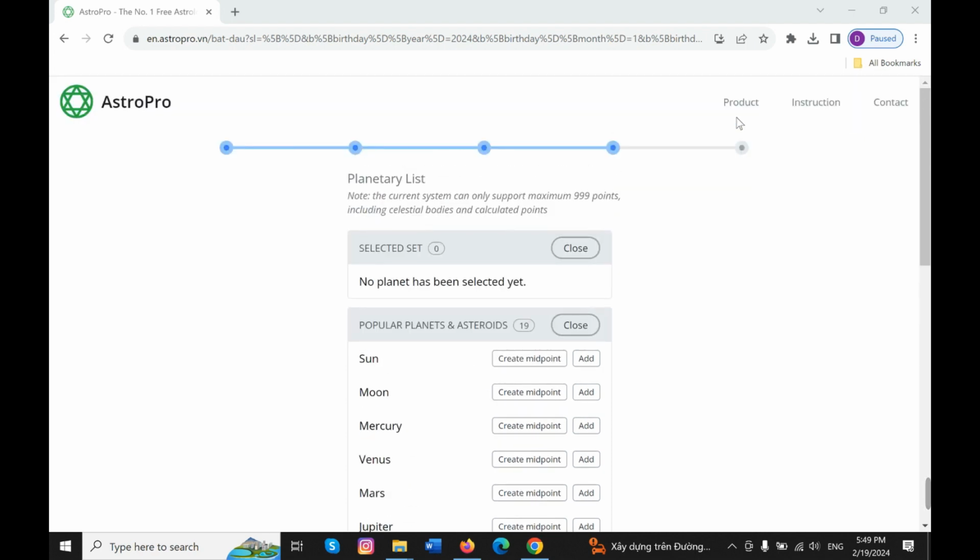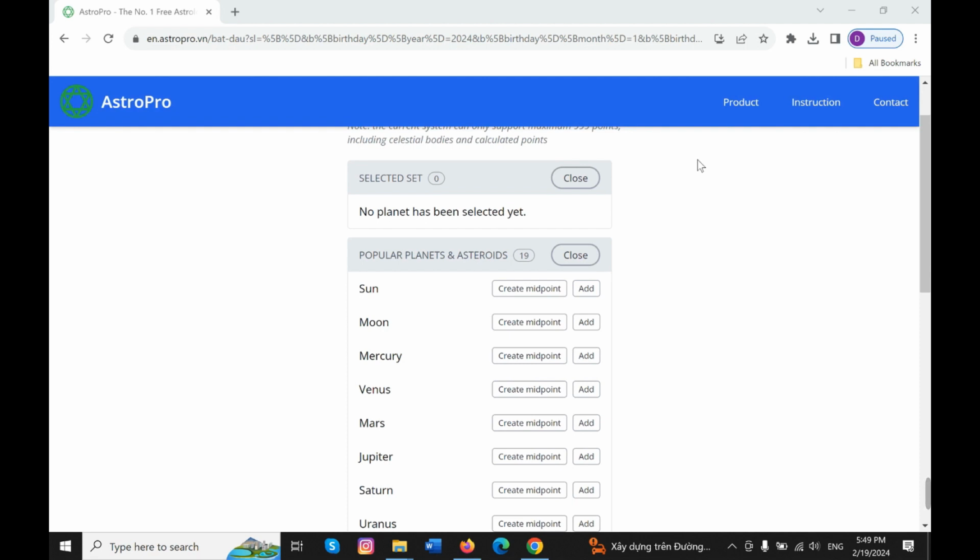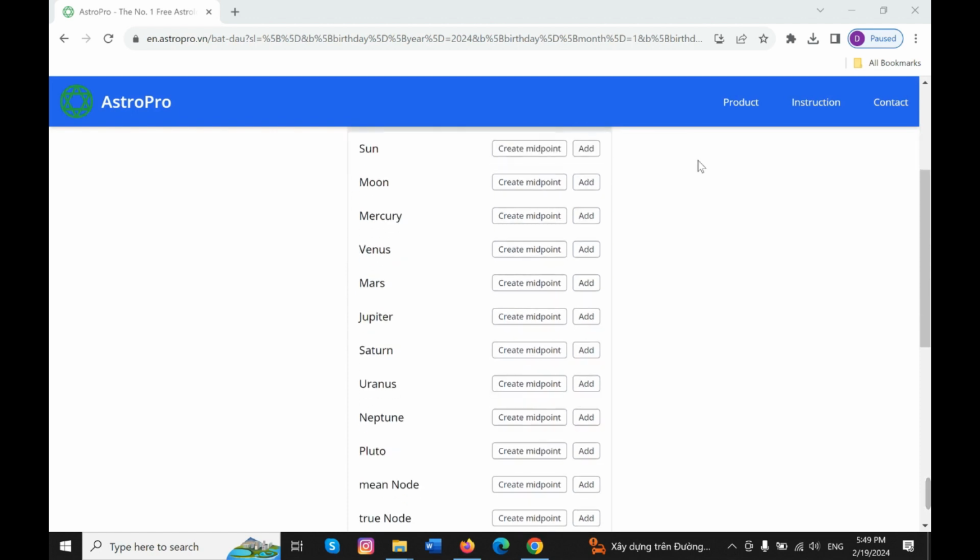In the main interface, AstroPro has listed a set of commonly used and popular planets and also mathematical coordinates or calculated points in the popular planets and asteroid sections, including Sun, Earth, Moon, Mercury, Venus, Mars, Jupiter, Saturn, Uranus, Neptune, Pluto, Chiron, Ceres, Pallas, Juno, Vesta, Minot, True North, and Dark Moon Lilith.